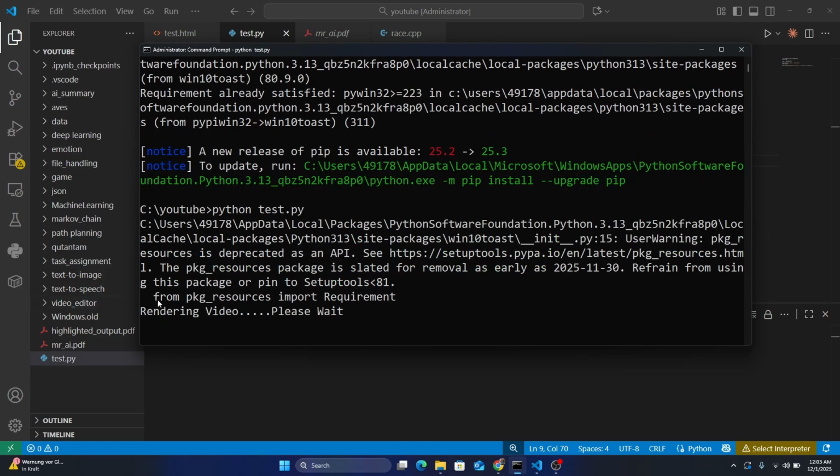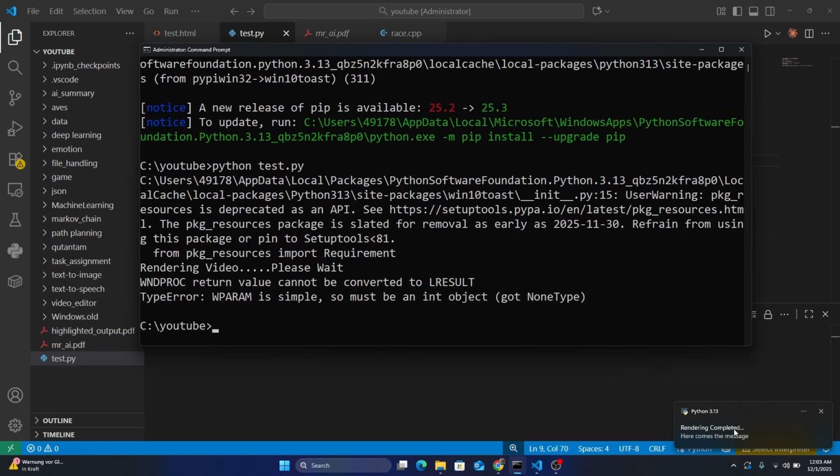And here you can see that the rendering is going on, and after 5 seconds you can see in the pop-up here that the rendering is complete.